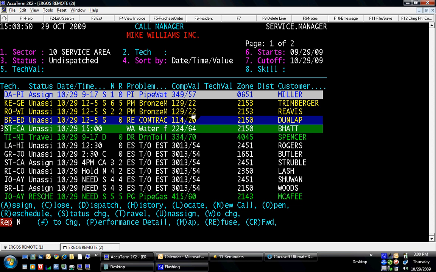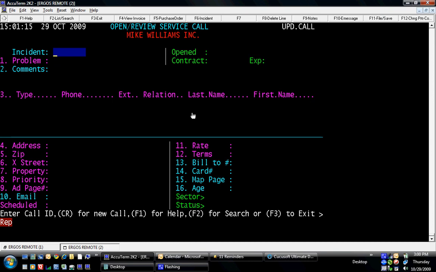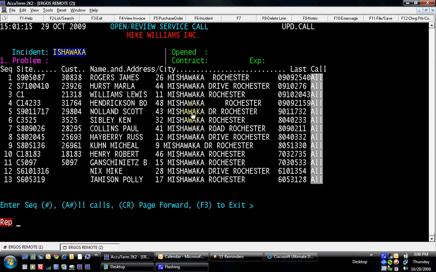At this point, when we're searching for that call, up here in this incident screen, we could type out Mishawaka again and press enter. And you'll see here it lists out everybody that we've worked for on Mishawaka. So you can look through this here. There's a couple of options here too. Let me show you a little bit about the numbering scheme here.